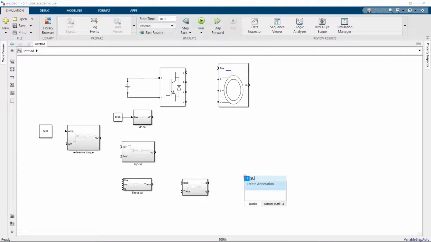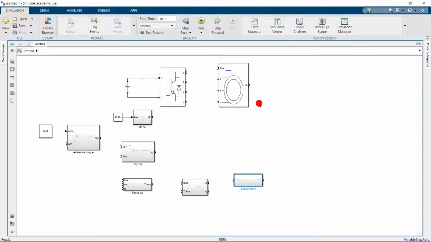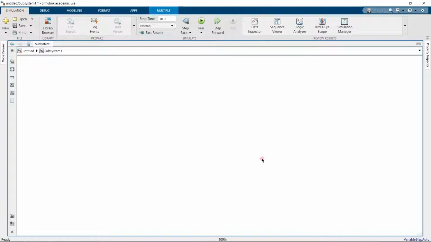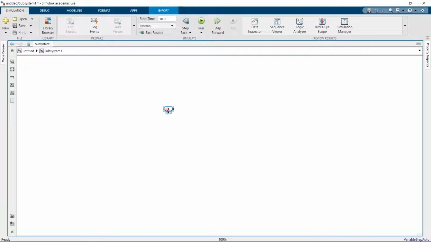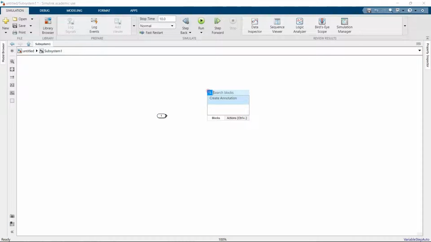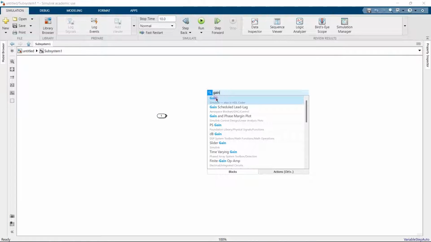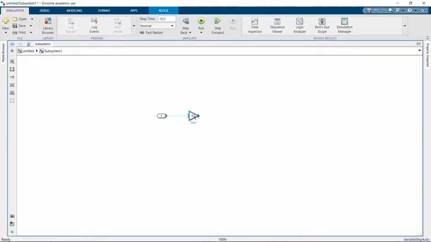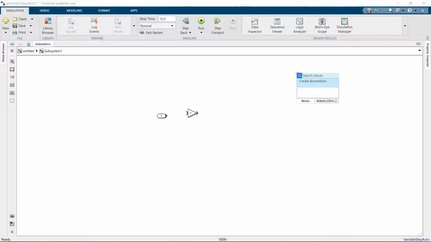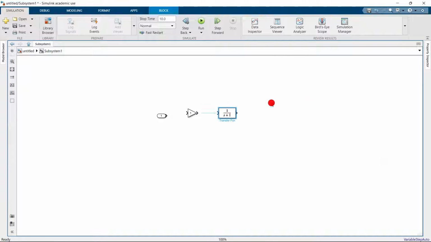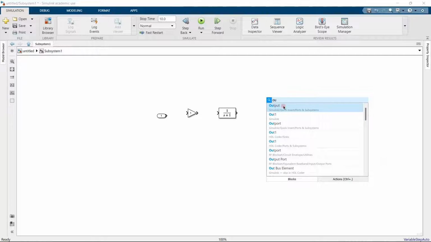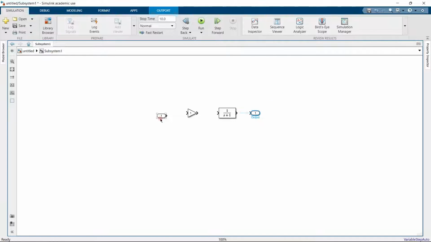Now create another subsystem. Select this and add an input port, then add a gain block, add a transfer function, and then an output port. Connect everything.